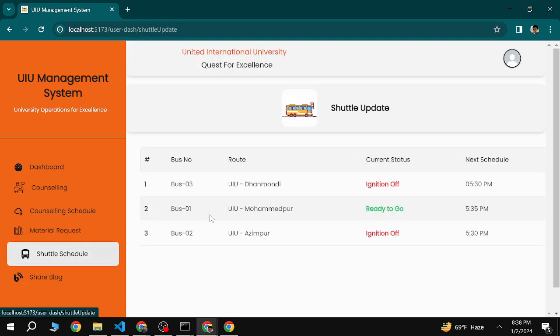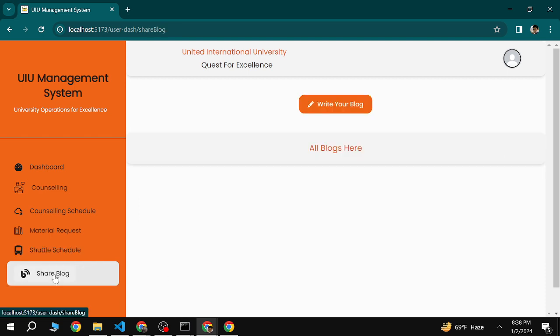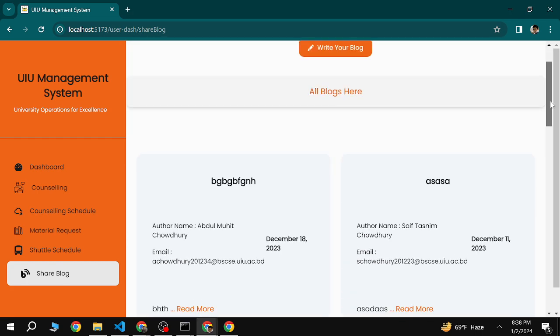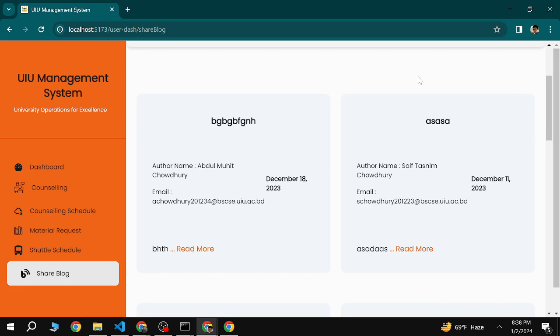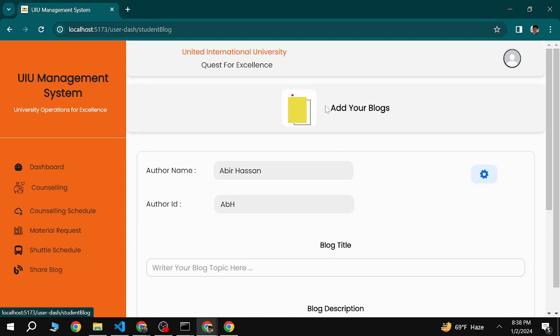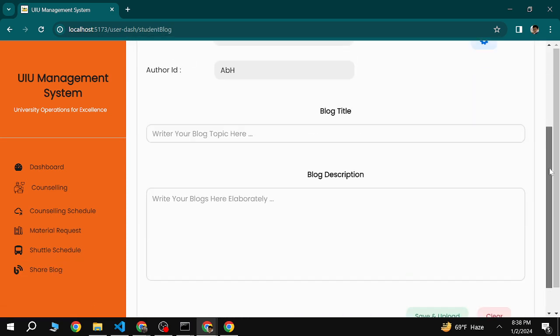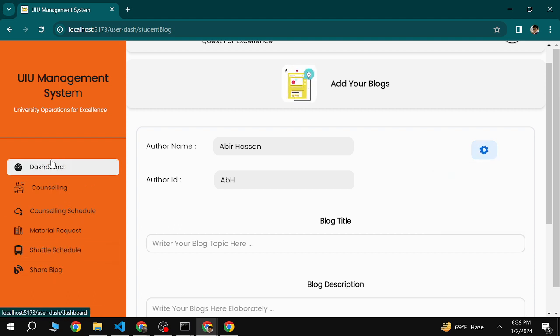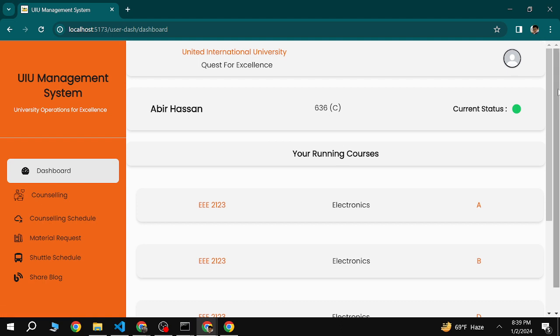Then the shuttle schedule: the procedure is the same for a faculty, and the faculty can track his shuttle schedule with this feature. The blog is also the same method for faculty, and there are all the blogs from faculty and students. He can also write or upload a blog, and update the accessibility of his blog, its shareability. So this was also a most incredible feature, that he can update his current status.